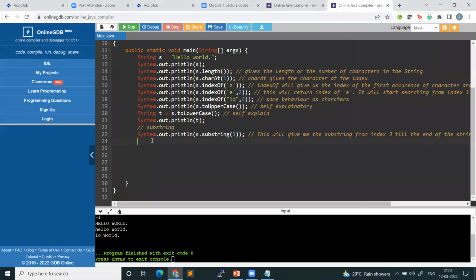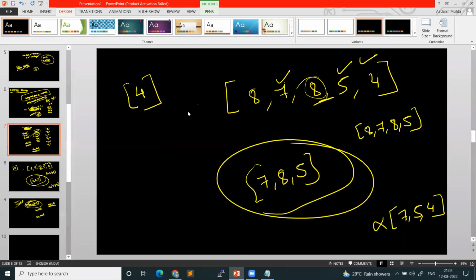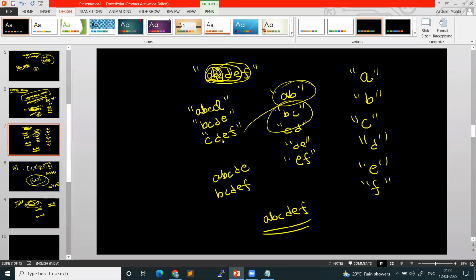Now, guys, tell me one thing. Every substring will have a starting and an ending index. Do you agree? All the substrings that I have shown you, every substring has a starting and an ending index. Do you agree? Think about it.